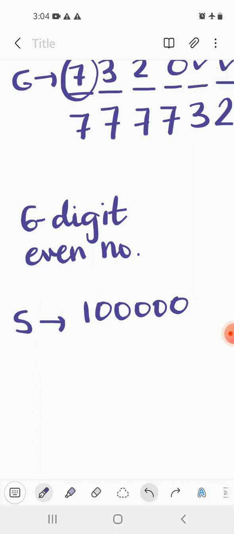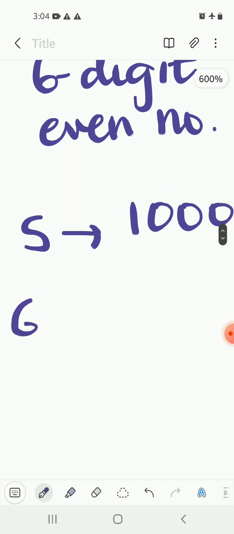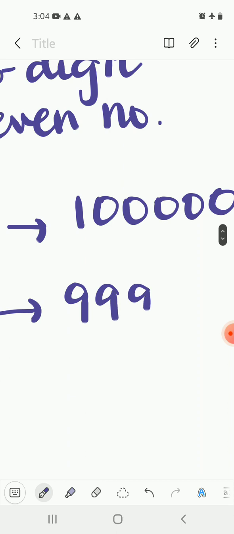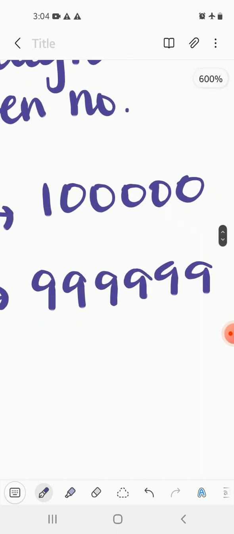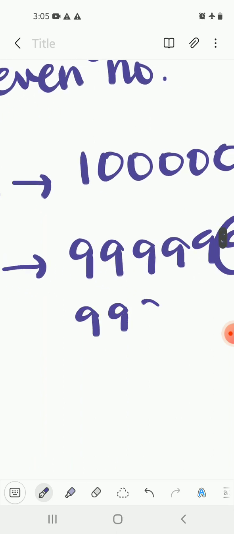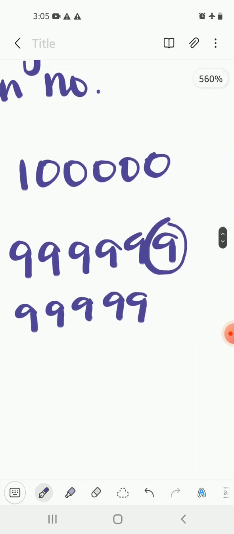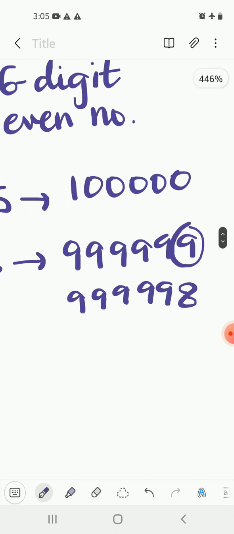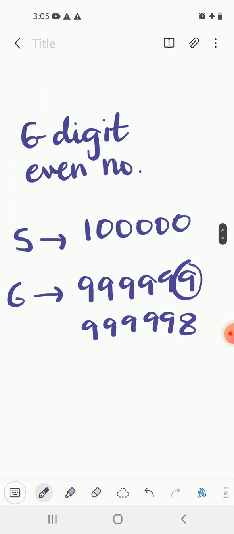Now, in order to find the greatest 6 digit even number, we are going to repeat 9 six times. 1, 2, 3, 4, 5 and 6. We have repeated it 6 times. But see the last digit, it is 9. 9 is not an even number, it is an odd number. So we will replace 9 with the immediate greatest even digit, that is 8. So we will write 9, 9, 9, 9, 9, and only the last 9 will be replaced with 8, which is the greatest even digit, because we were asked to find the 6 digit even number.